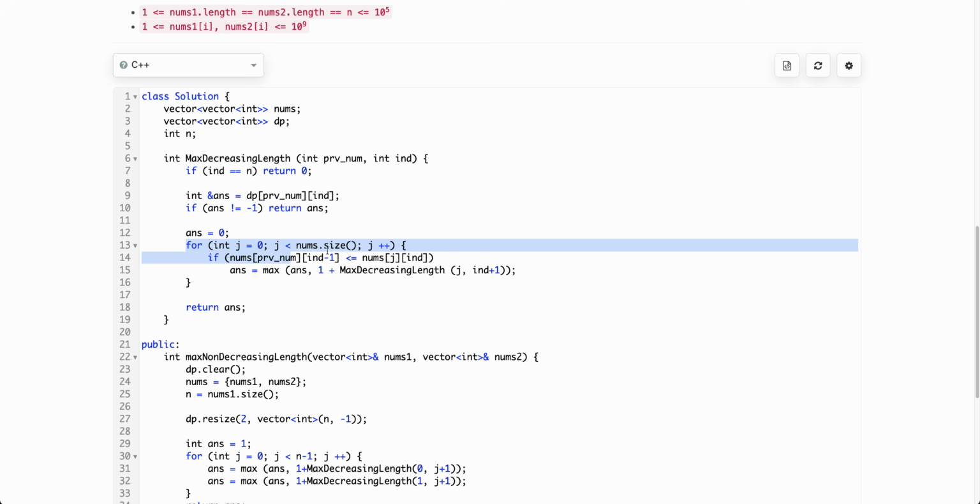So we just iterate over all the nums. It means we are iterating over nums1 and nums2 as well. And inside this, we will just see if the current element is less than or equal to the previous element or not. If it is, it means it is a valid element. We will try out that combination, right?